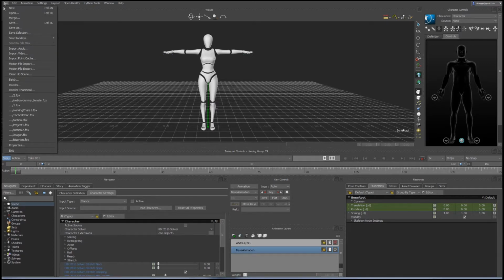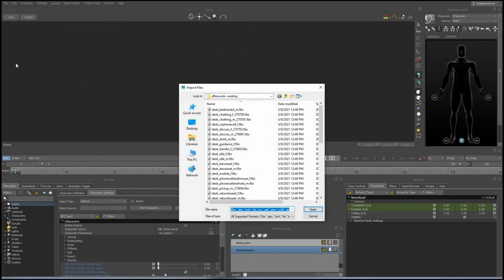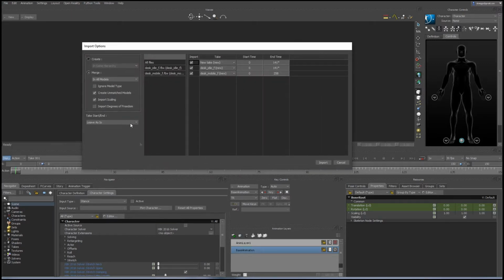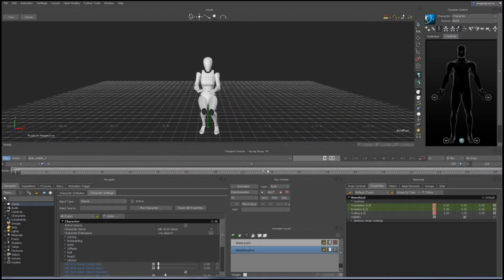Now let's import a couple of ActorCore animations. Motion file import, and I'm looking for desk idle female and desk mobile female. So we're going to load multiple motions, 2 of them this time. And when your dialog comes up to import options, make sure it looks like this one. Then click import. And now we should have it set up with the motions. There's the desk mobile, and there is the desk idle.